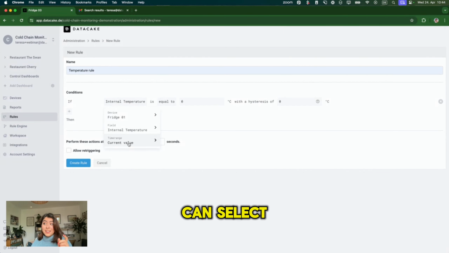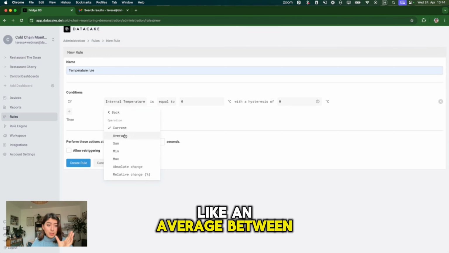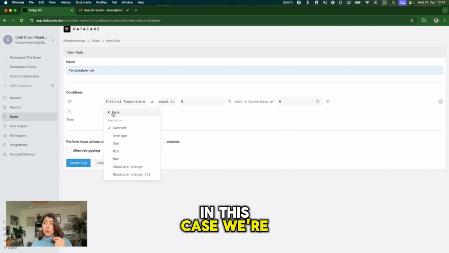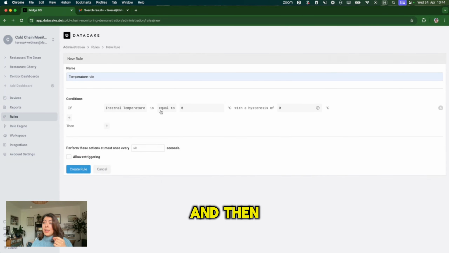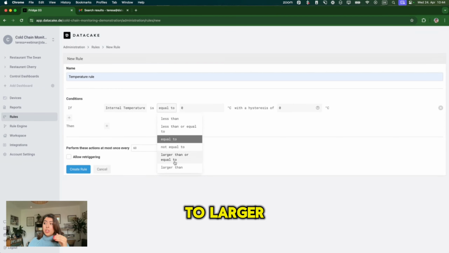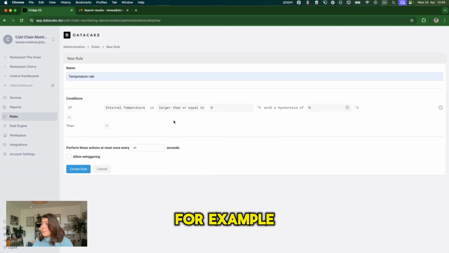That means you can select the current value, or the latest value that the device was getting, but you can also select other options like an average between times, an absolute change, a minimum, a maximum, etc. In this case, we're going to select current value. Then you have an if form: is less than, equals to, larger than. Because these are fridges, we would like to monitor in case the temperature goes up. So we would like to have larger than or equals to 0, for example.